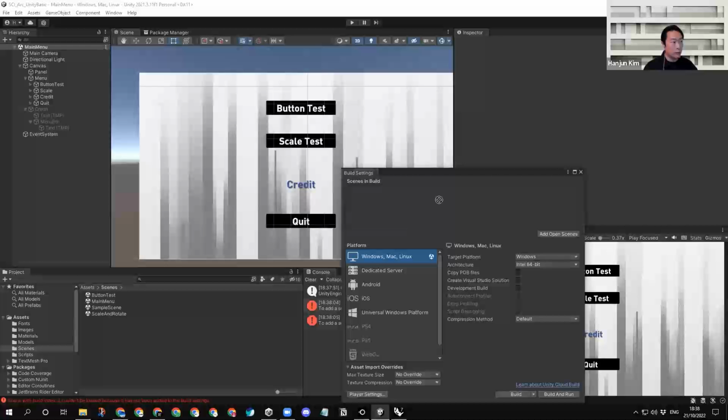When we build it, we want to have the main menu first, right? And I told you that the button test is going to be scene 1, and the scale and rotate is going to be scene 2, right? Here you can see the numbers over here. These are the numbers of the scenes. So this is why I call the button test scene 1, and scene 2 is going to be scale and rotate.